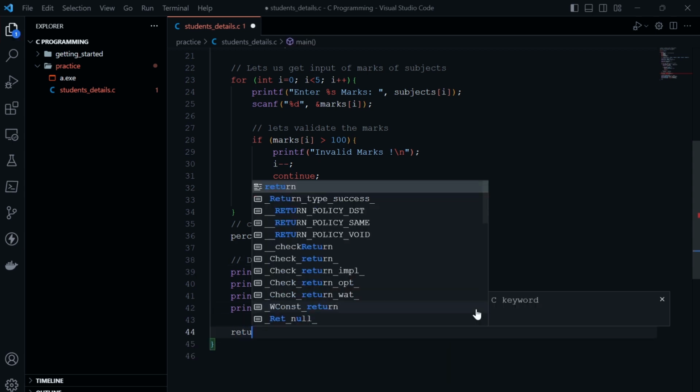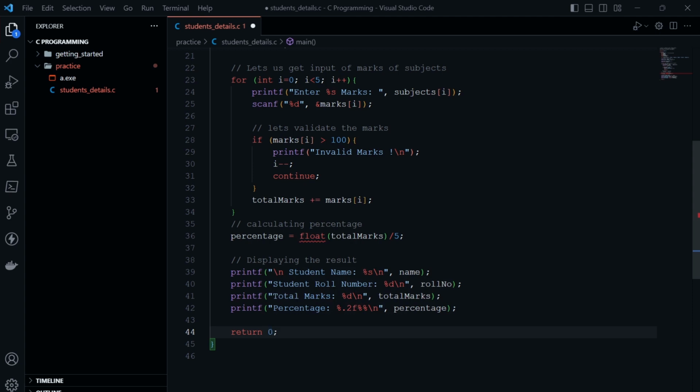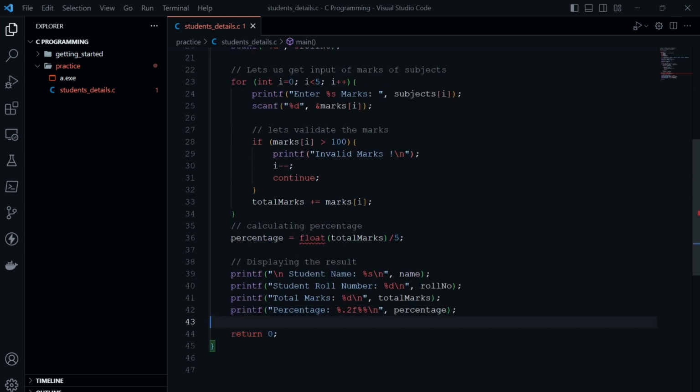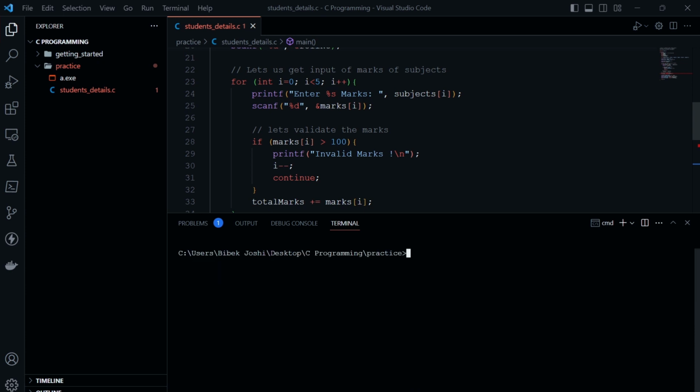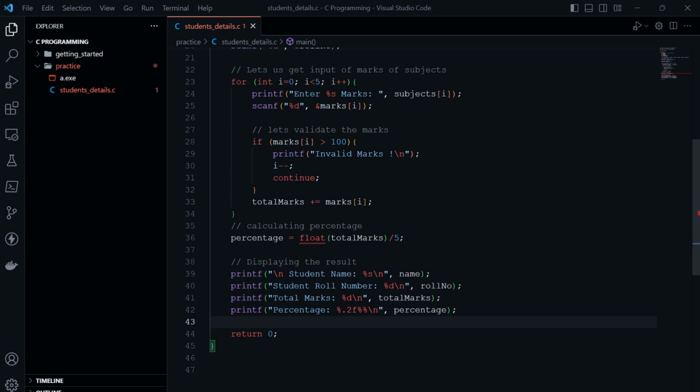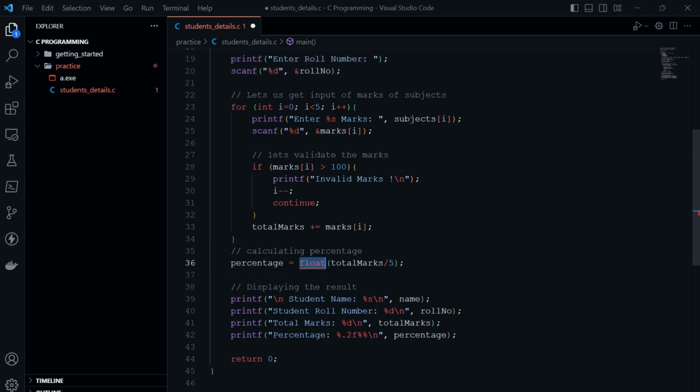So let me write the return 0 statement, because this function is not returning anything. So let's run this program and see what happens. gcc student details dot c. We get an error about the float percentage and float total marks, which means we can't do this. Maybe this fixes it, no, it doesn't work. Okay, I think we don't need to do the float.